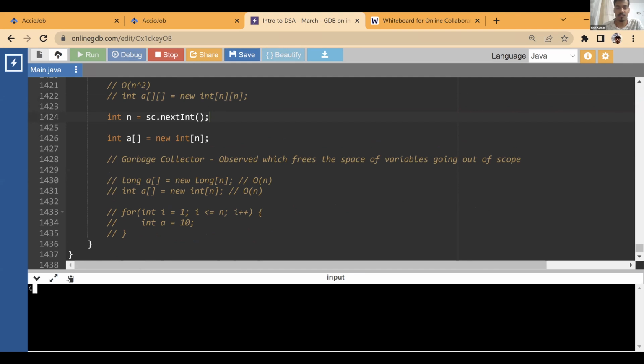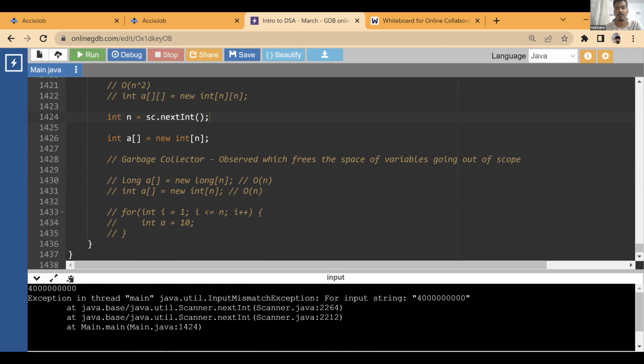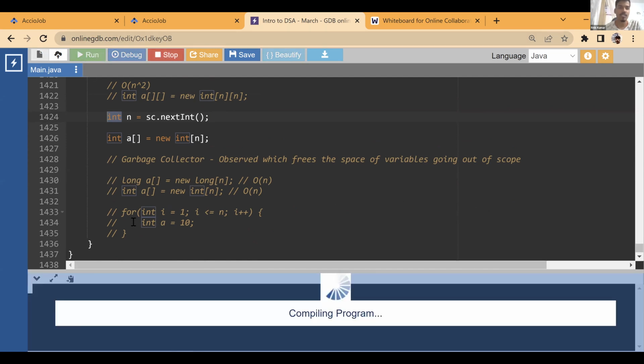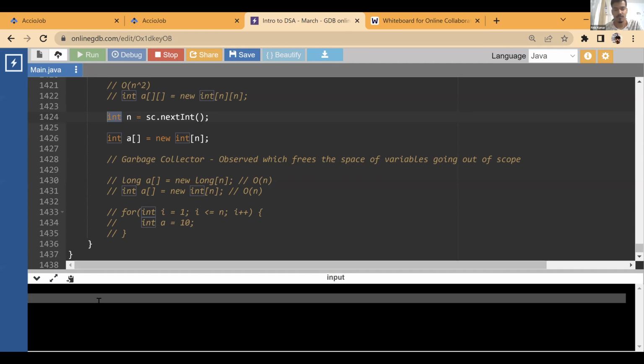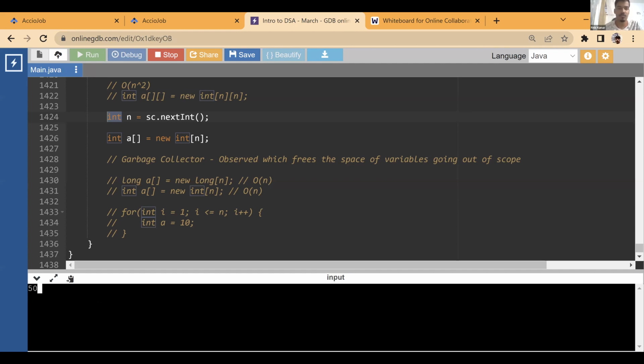let's say 4. Input mismatch. Did I give too many zeros? So we have 0, 1, 2, 3, 4, 5, 6, 7, 8, 9. 8. Could have given 8. That should be fine. So let's say 5, 0, 0, 1, 2, 3, 4, 5, 6, 7, 8.